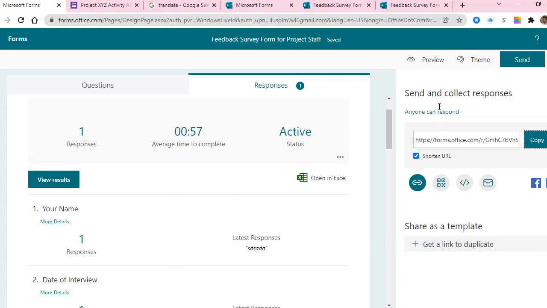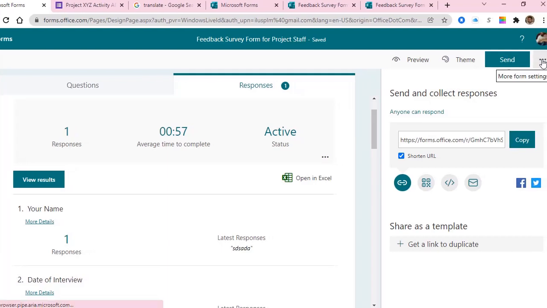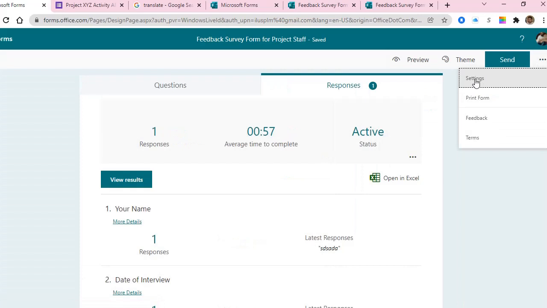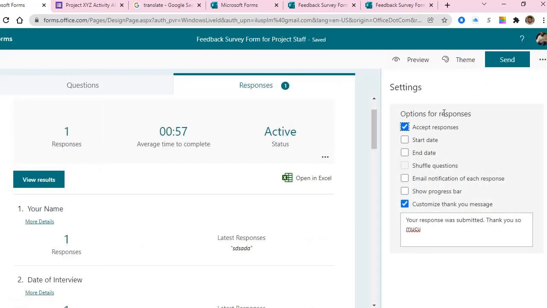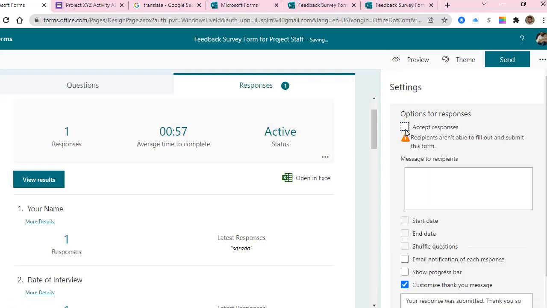And then there are some other options. For example, here we see these three dots. These three dots are for settings, print form, feedback, outcomes. Settings, just see the settings. Setting is accept responses. If you do not click this, no one will be able to submit responses. You need to click this.